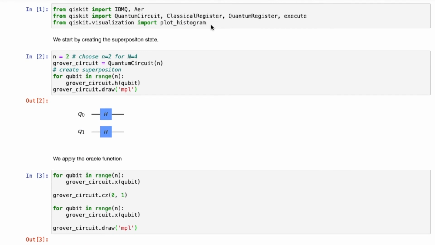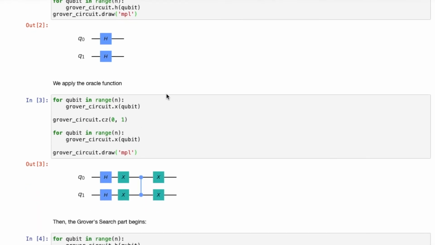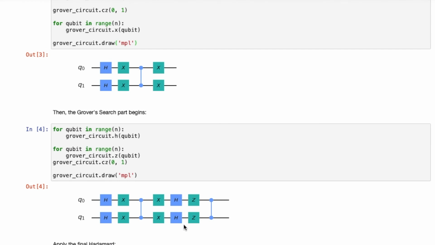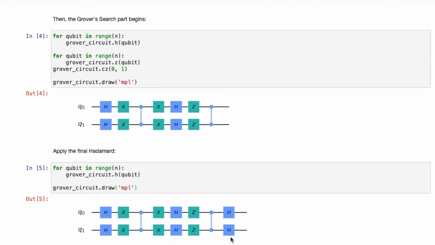As always, we begin with our imports from IBM Qiskit. Then we set up our circuit. In this case, we will use 2 qubits, then apply our Hadamard gates. Then comes the oracle function. We want to mark the 0, 0 state, so we apply this oracle function. Then we apply our set of Hadamard gates and the reflection gate, then another set of Hadamards.